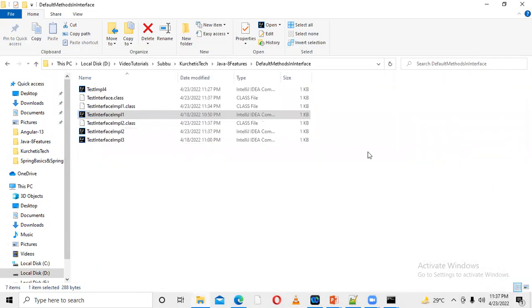So we did two points. First, if you want, we can call the interface default methods from the implemented class. Second, if you're not comfortable with that interface default method's logic, we can override it in our implemented class, write our own logic, and call it. Those are two options.